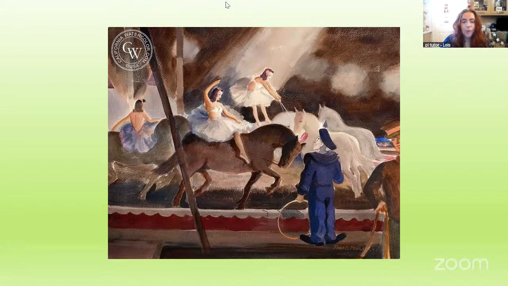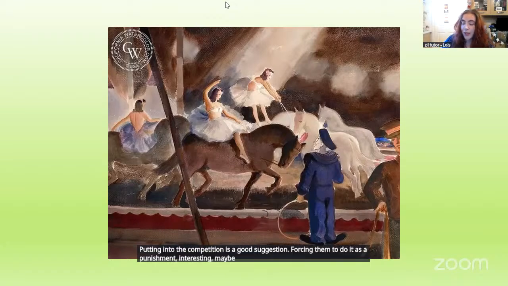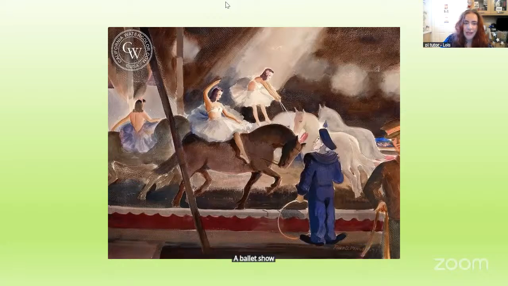A painting competition. It could be a painting competition. This could be the entry that they are putting into the competition. It's a good suggestion. But forcing them to do it as a punishment. Interesting. Maybe the clown is wielding power here. A ballet show. Yes. Painting of the circus coming to town.